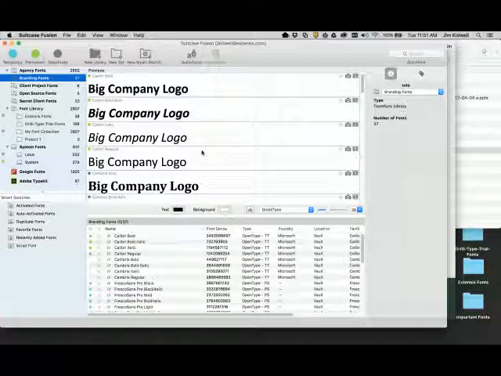Instead of a perpetual license, it is a subscription service, much like Adobe Creative Cloud. So it's an annual subscription, and it's a fairly affordable thing per user.